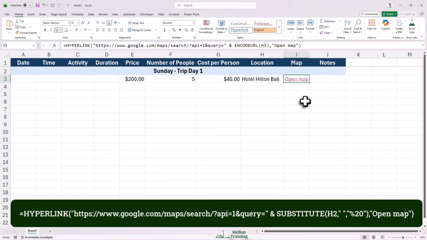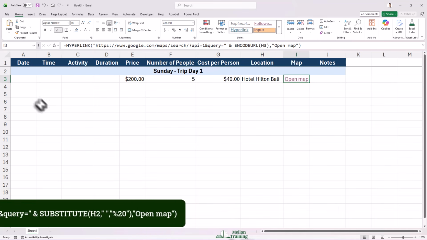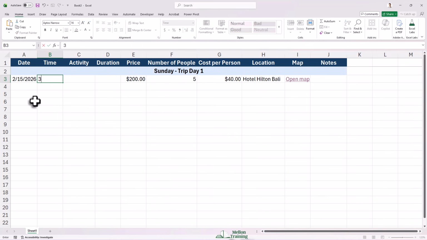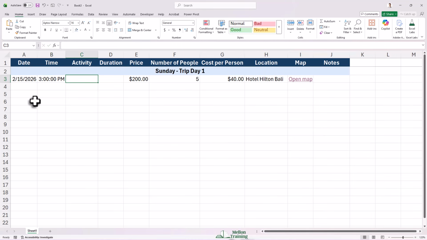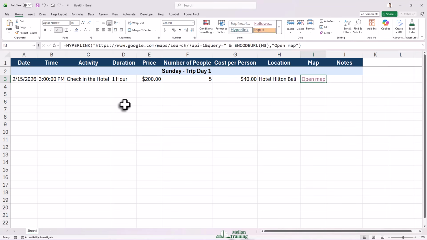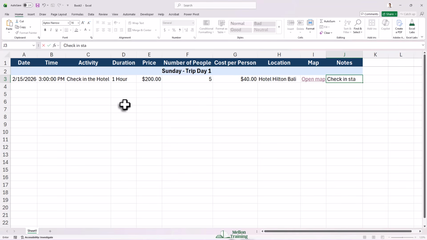Now we can start adding real trip plans. I'll enter an example. Suppose you traveled to Bali. Let's say the date is Sunday, 15th of February, and the time is 3 p.m. The activity might be check into hotel. The duration could be 1 hour, or you can leave it blank if you don't care. The price is $200. The location could be the hotel's name and address. Hotel Hilton Bali. For notes, you can type anything that helps your future self. Stuff like check-in starts at 2 p.m., for example.